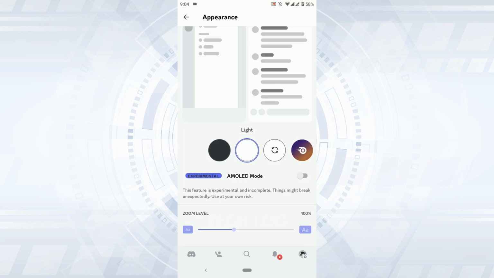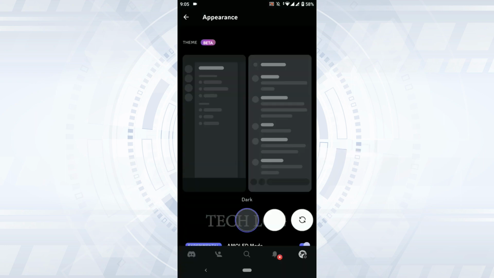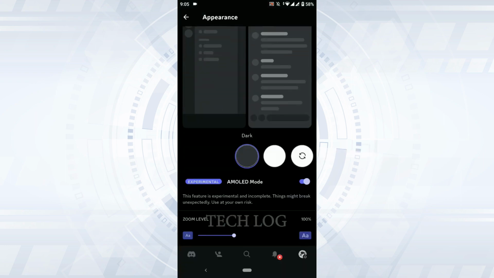Things might break unexpectedly. Use at your own risk. So this is experimental, so a few things can go here and there. To enable the AMOLED dark mode, you just tap on the toggle, moving it to the right side. You can see the sudden change in the appearance, that is, the theme for Discord has been changed. This is how you can easily change to AMOLED dark mode.